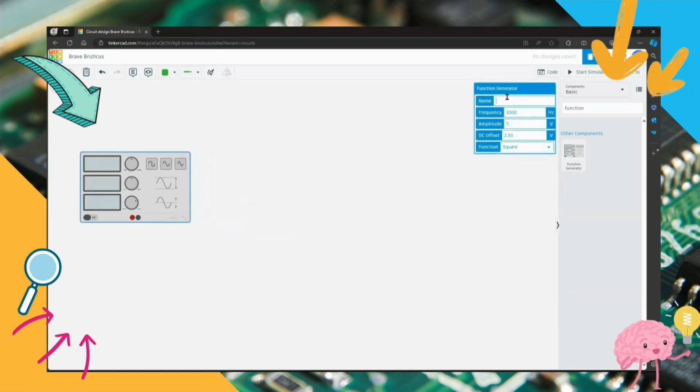So now I'll move on to naming this function generator. You can name it as you like, but I'm going to name it just AC source. Because the values were not given in the question, I can just assume the general frequency as 60 Hertz and leave the amplitude like that. DC offset is 0, because this is a pure sinusoidal supply, and the source is sine, so the sinusoidal source will be selected over here. Other options are also there like square and triangular, but sine will be perfect for us.